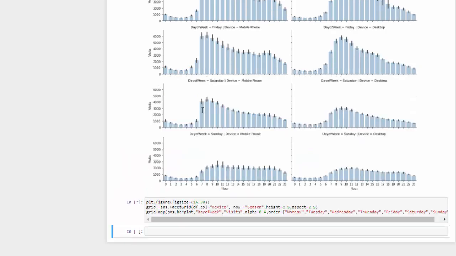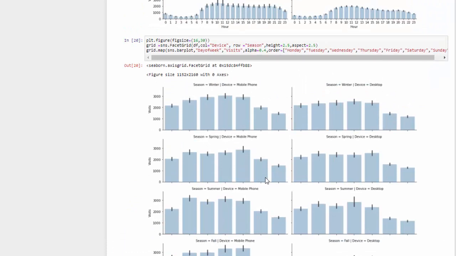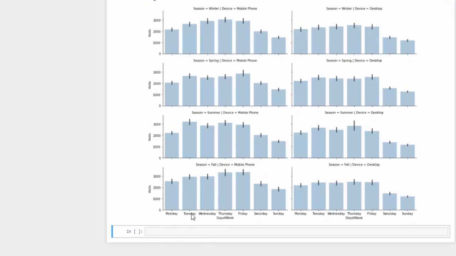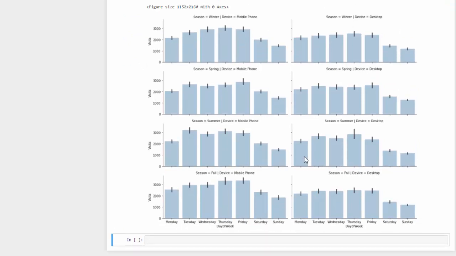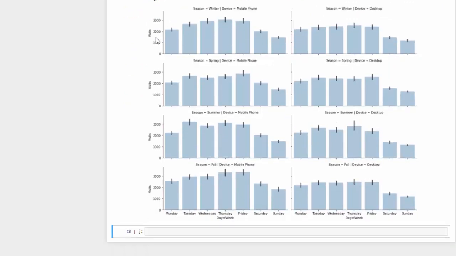So if I change that back to a bar plot, now we can see that facet grid, and we can see Monday, Tuesday, Wednesday, Thursday, and Friday, Saturday, and Sunday together. It doesn't look like it likes the line plot with the order. But you can see that we have the season here. So we have winter, spring, summer, and fall. And we can see when the day of the weeks change depending on the season and by device.